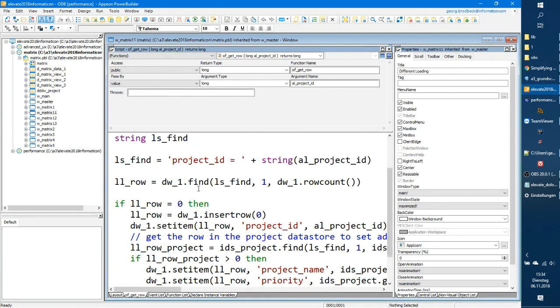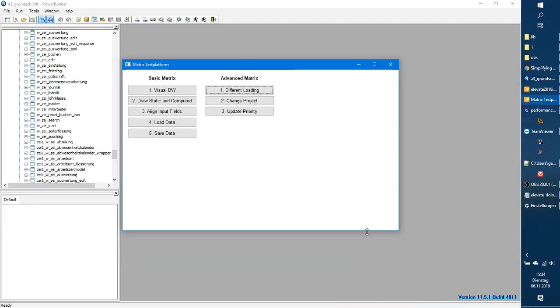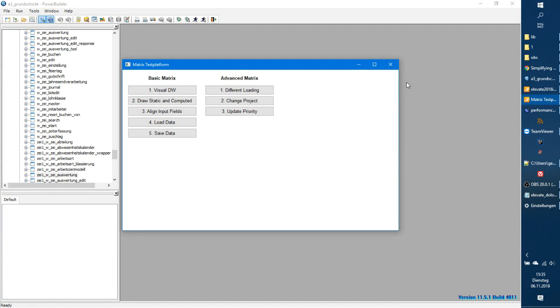I look for the row by find, and then if it's 0, I just add that row by insert row, and then I do some set items because I need the project ID and the project name and so to be set. What I also added here is the priority. So we might want to have another information here, just priority. So that's a different kind of loading. And now in the next one, I'm gonna show you some advantages of this kind of loading.